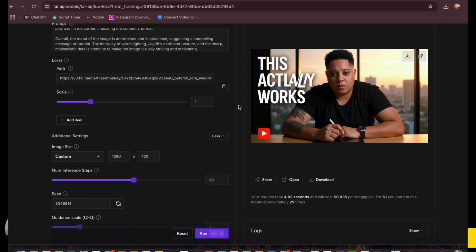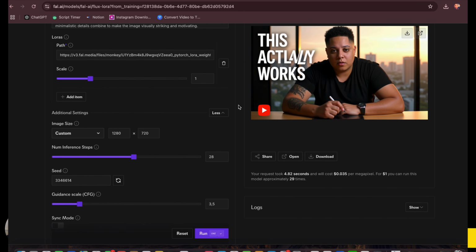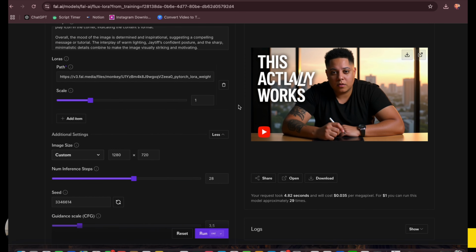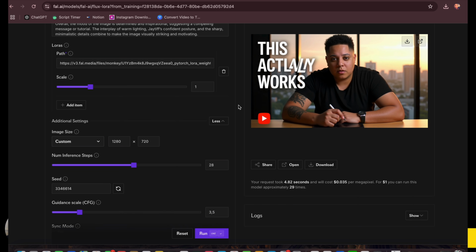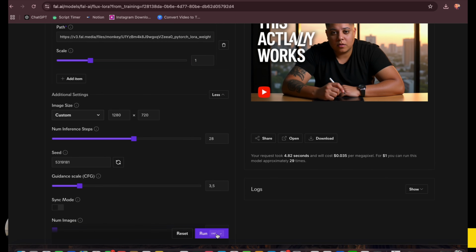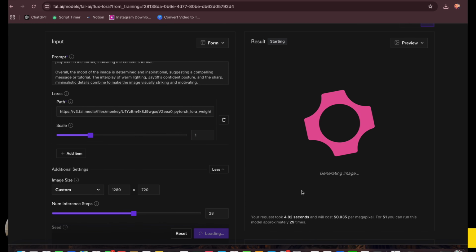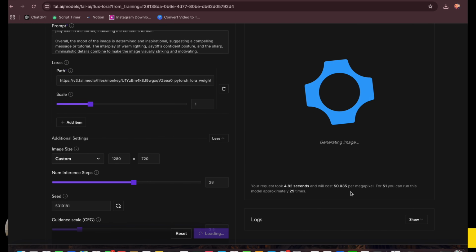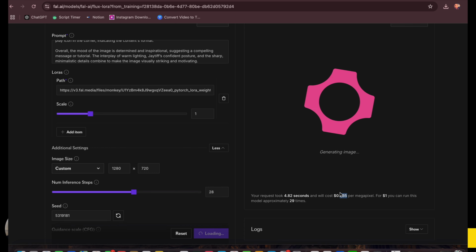Now, let's say I didn't like this image and I wanted to try again, or I wanted to create another one. Let's say I just didn't like the look of it. You would click this to randomize the seed again, and then just click run again. And by the way, as I mentioned price earlier, it's 0.035 per megapixel. So for $1, you can run this 29 times. So it's very, very affordable.